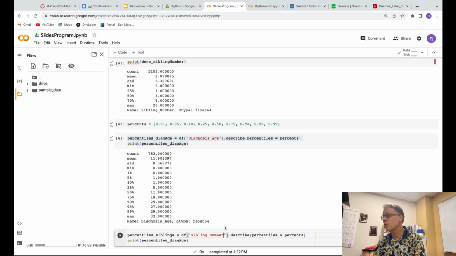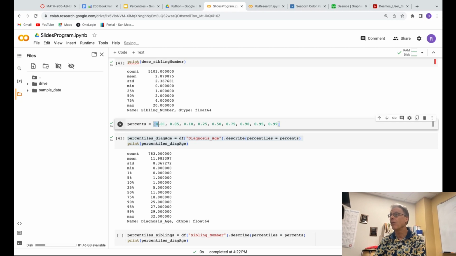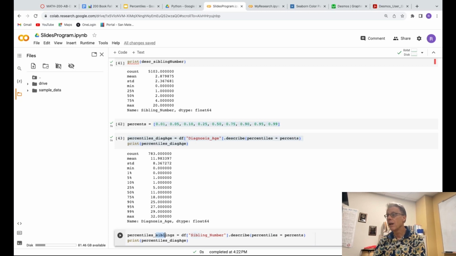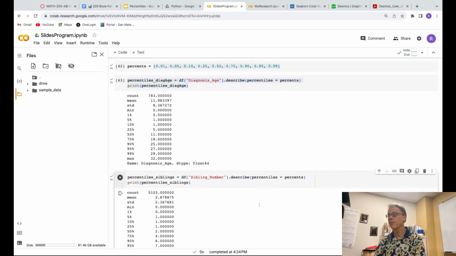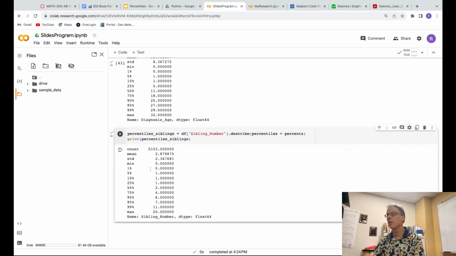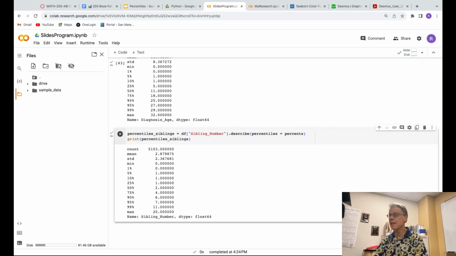But I don't need to change this because I've already laid out what percents I want in my different percentiles. So that's going to be the same. I just have to use this name that I created for the output that this function is going to produce. So when I do that, we now get the sibling number with all those different percentiles. All right, hope that made sense. Good luck on the quiz, and I'll see you later.